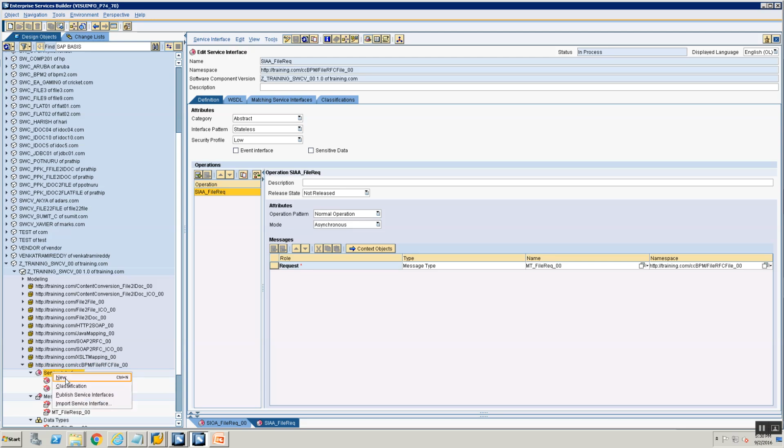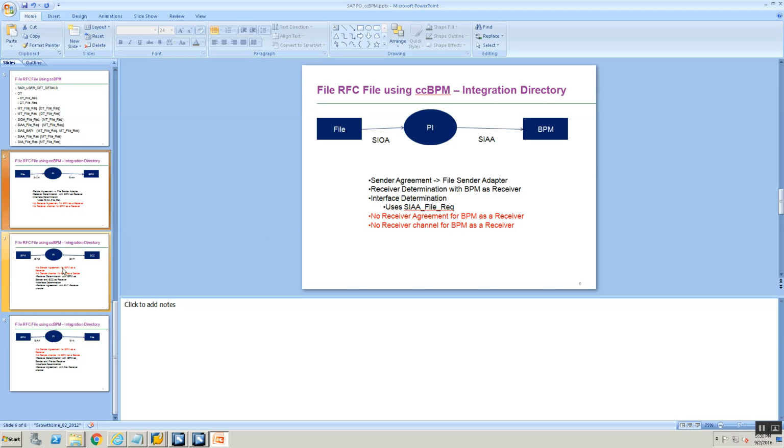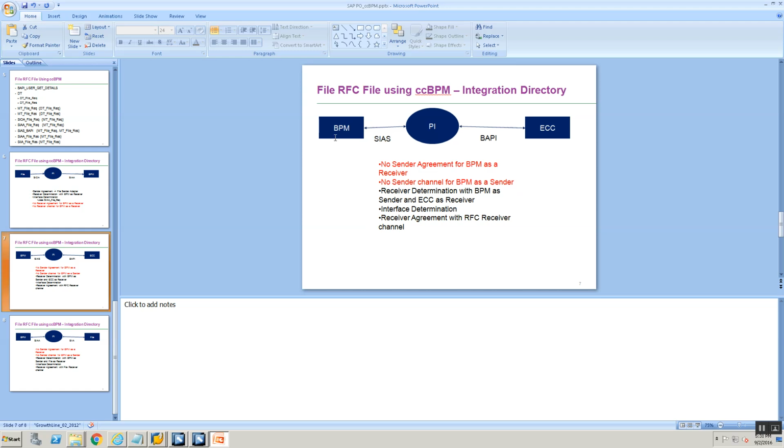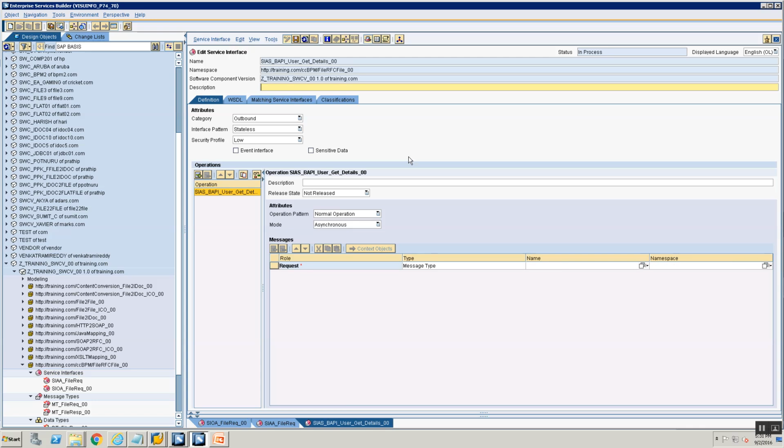what we are going to do is create whatever is the username. So let's go ahead, SI. The next service interface is going to be SIAS. So BPM is going to make a synchronous call to the BAPI, right? So it's going to be SI abstract synchronous BAPI underscore BPM. Okay, let's call it SIAA abstract synchronous BAPI underscore user underscore get underscore details underscore 00, right?